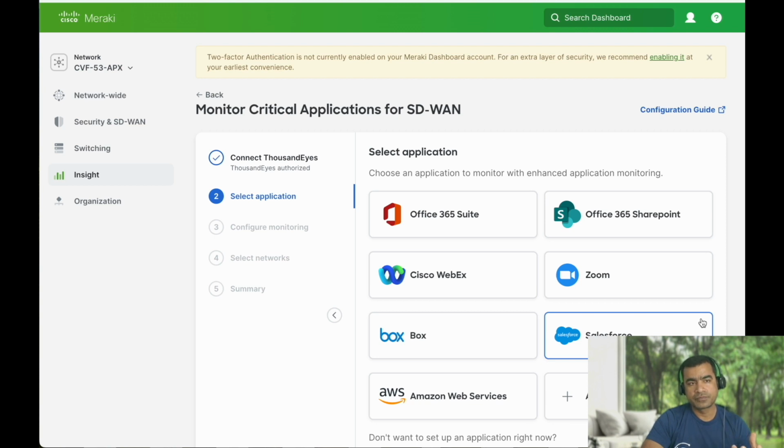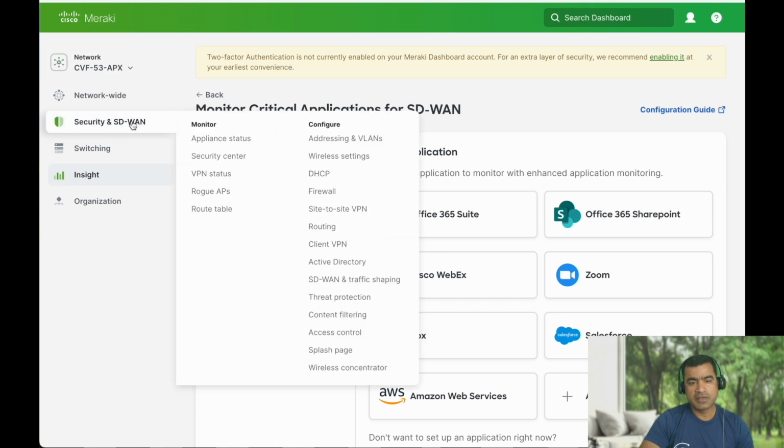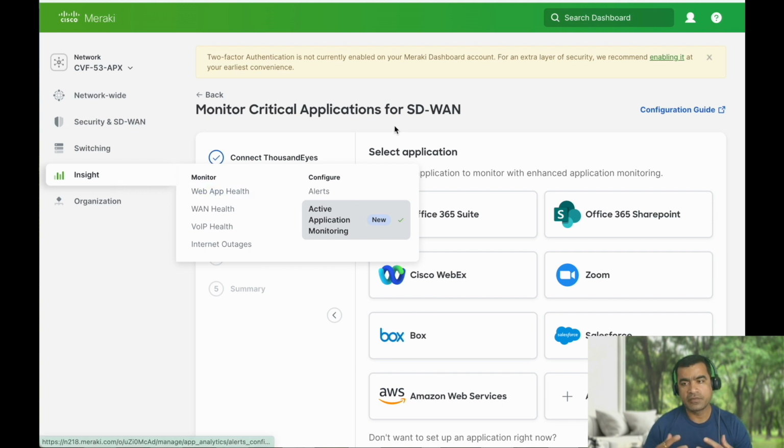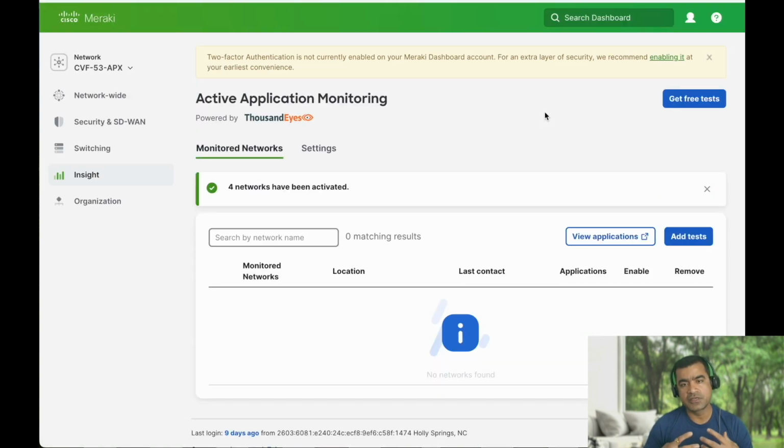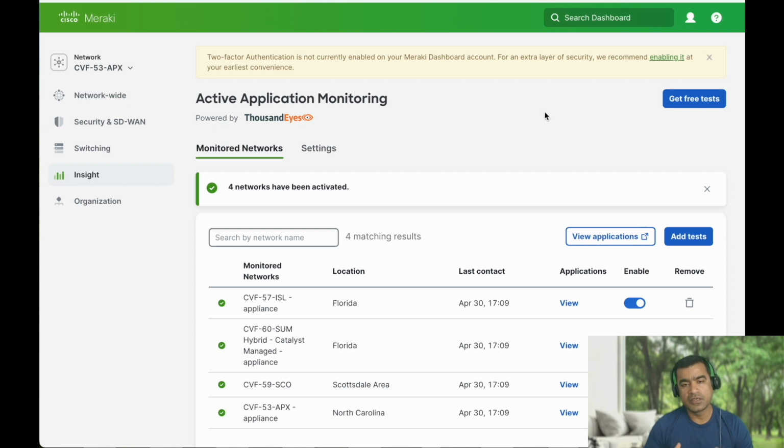You don't have to go to ThousandEyes to create a test. You can pretty much keep on adding new tests from Meraki itself. So this is, in my opinion, a game changing thing. Now you have a Meraki branch which is monitored and managed from cloud, but at the same time you can have granular visibility about how your branch is doing in terms of different applications, or even on-prem things. Everything you can get visibility into by having this kind of integration.